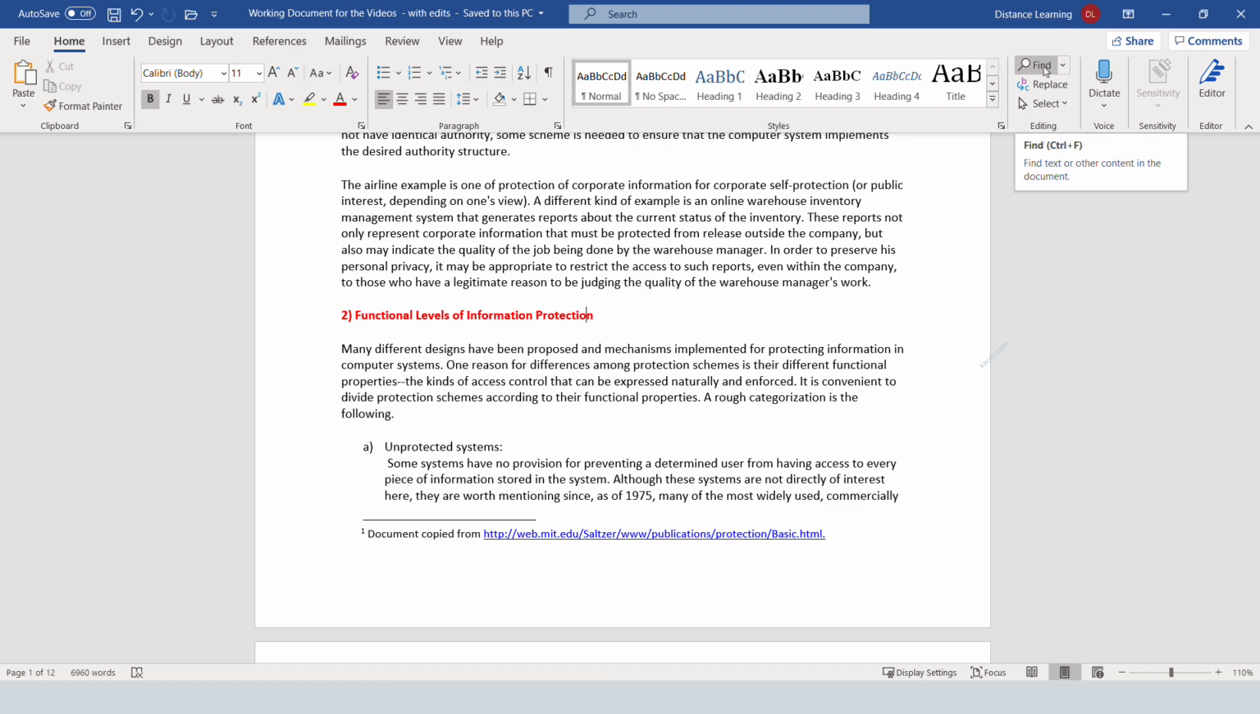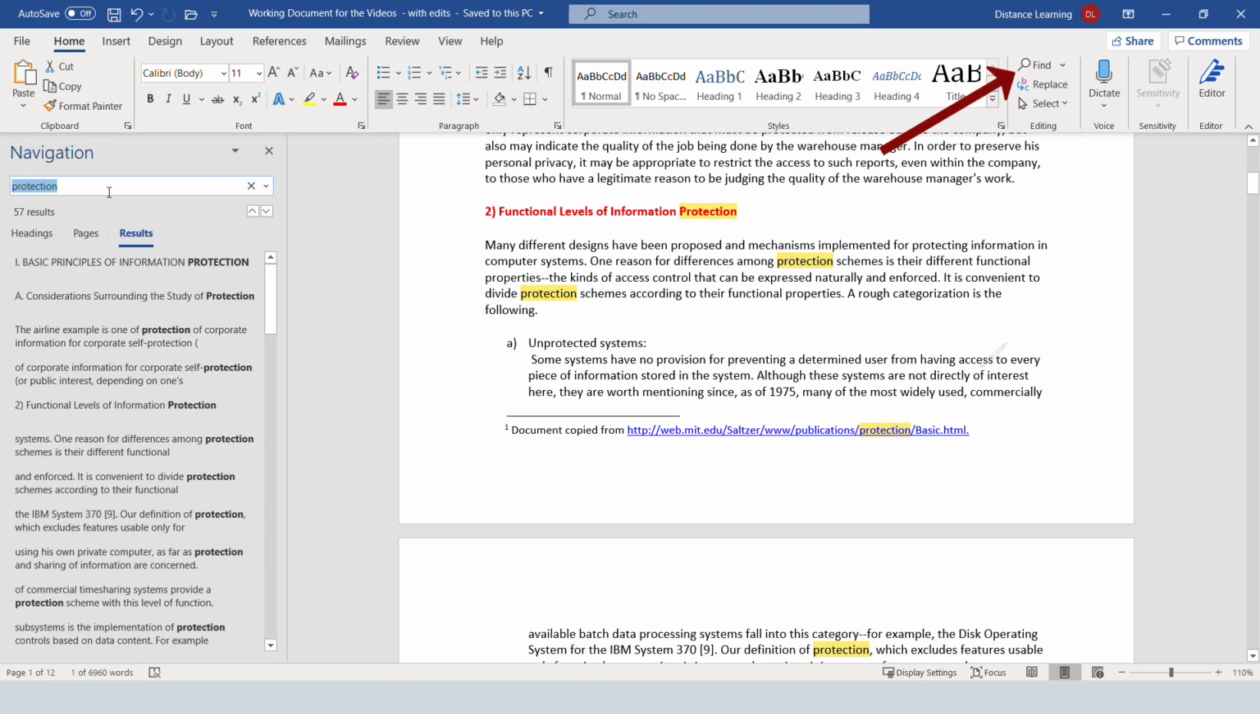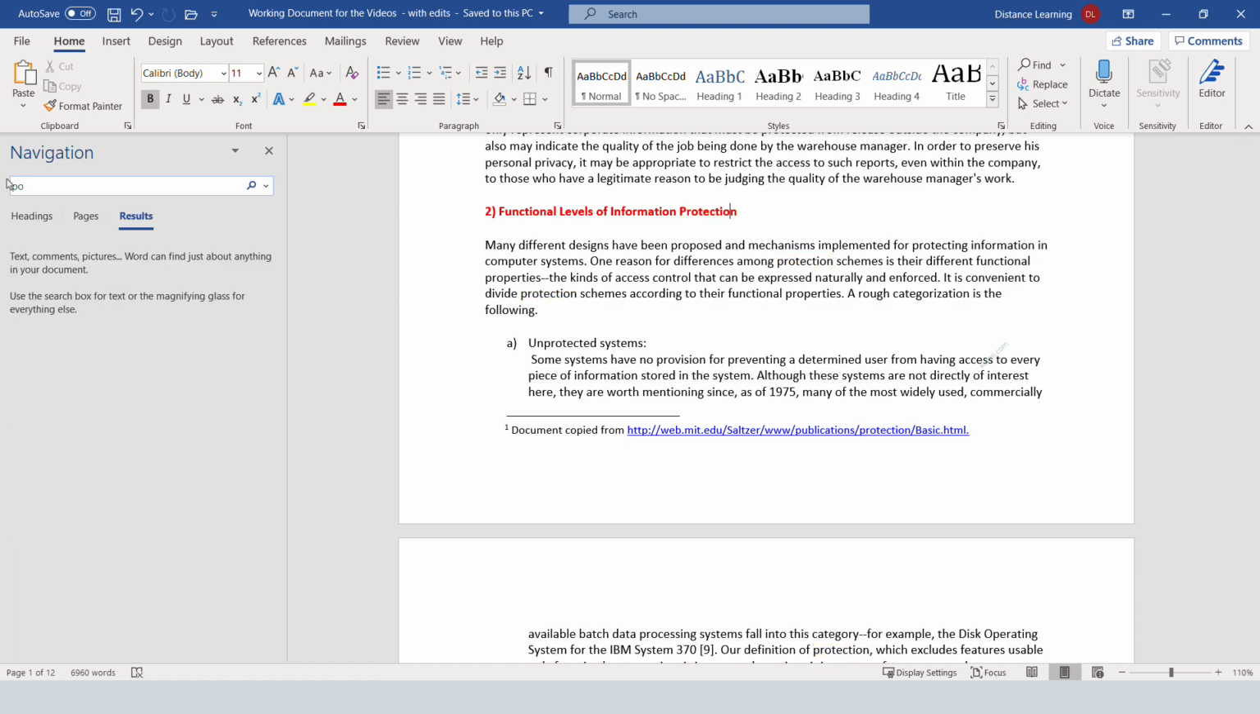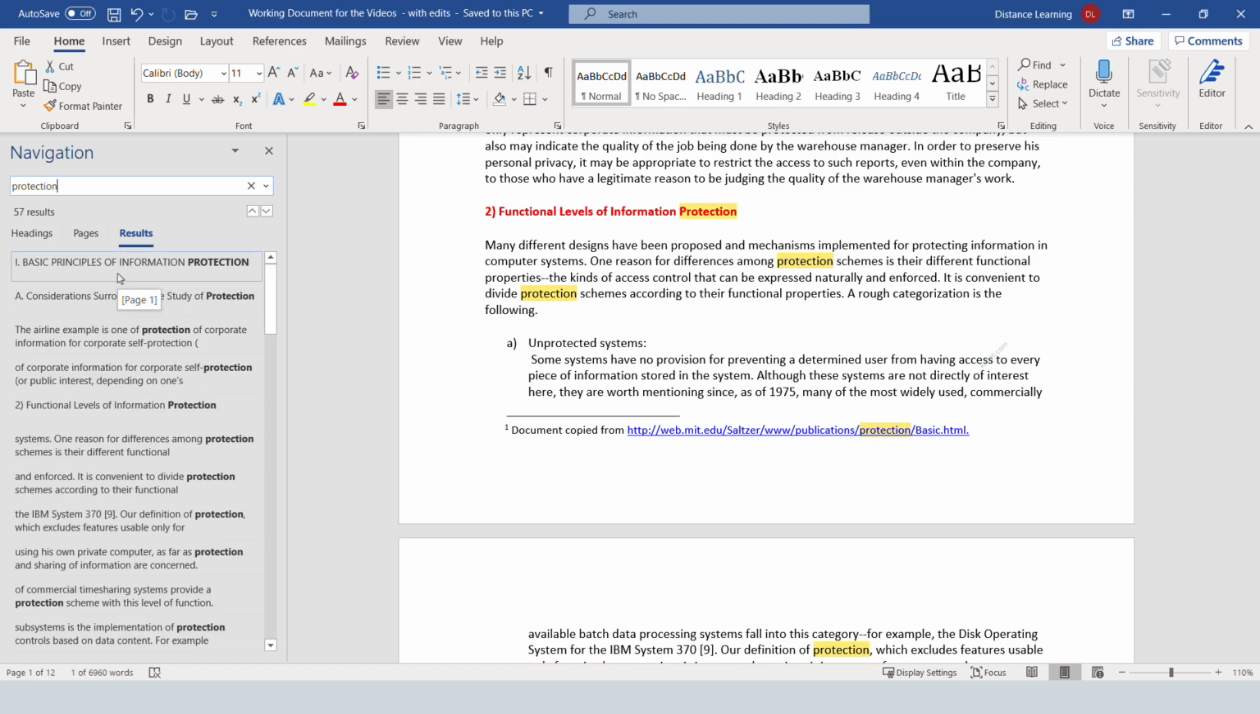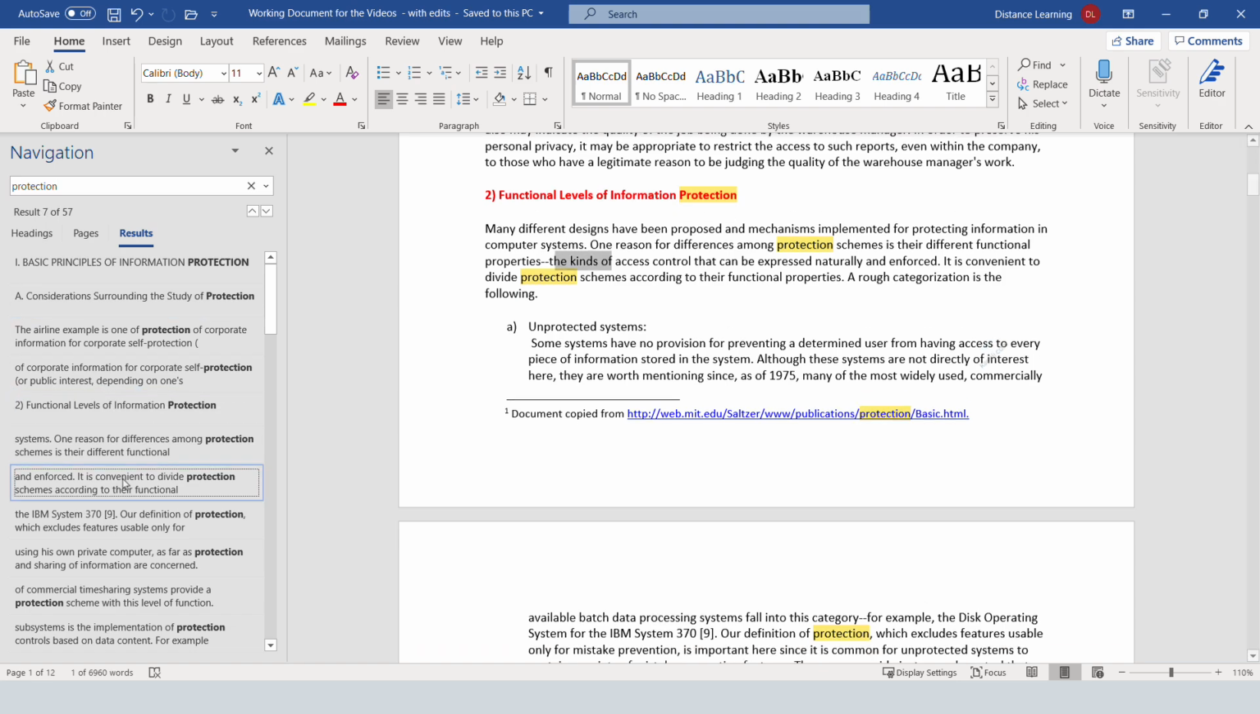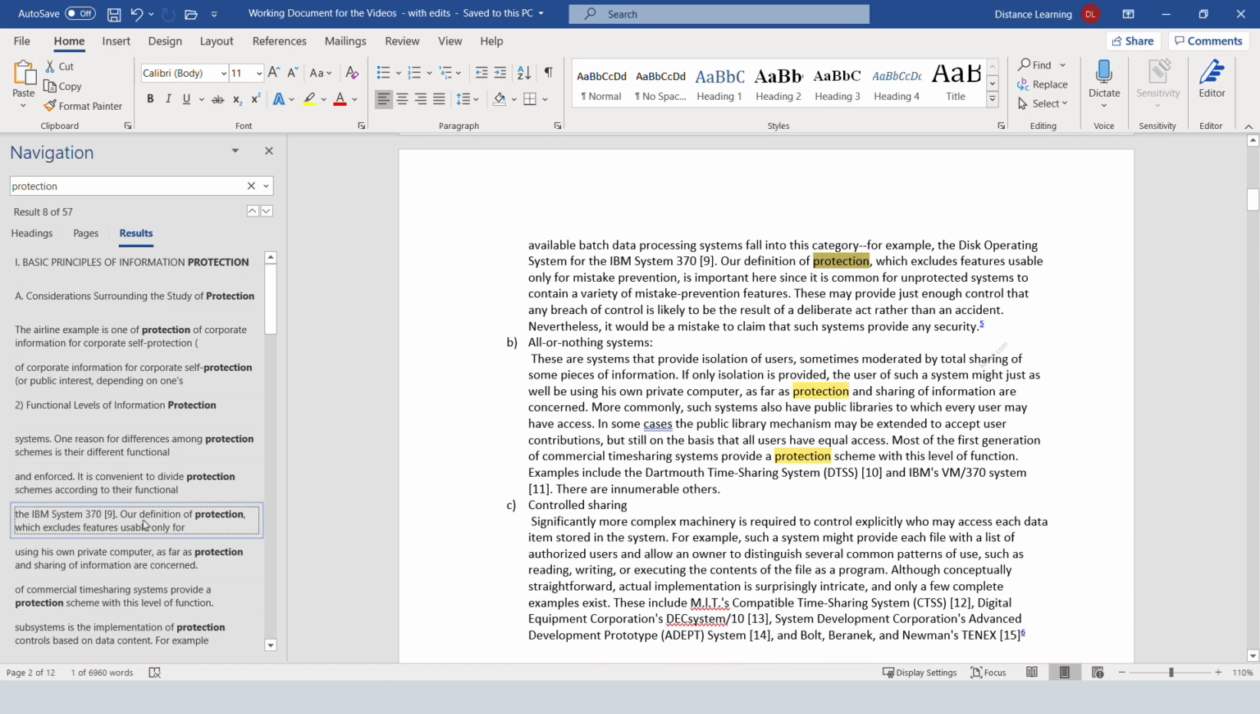One of the options is here to click on Find, and we can, let's say, search here. Notice it says protection. We just search the word protection, and it gives us all the instances where this word is used. So it's used 57 times. We can click, and it will take us to that specific area in the document. So this is just finding the words.